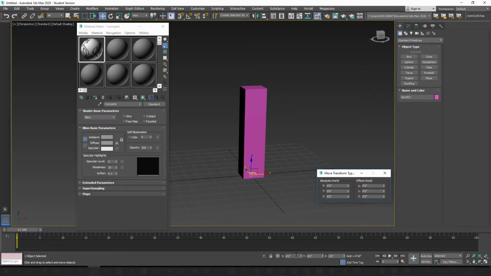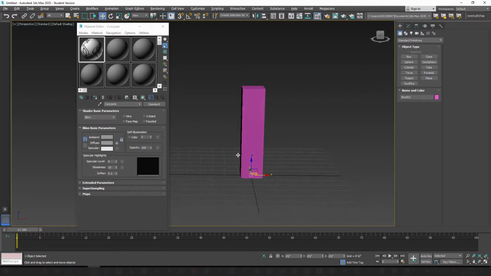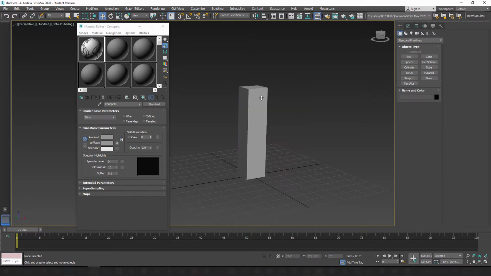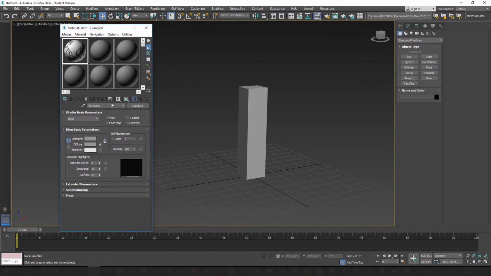You can also do this from the bottom here. And then I'll close this. And we'll just freeze this box for now. So I'm going to select the box, right click, and freeze selection. Alright, so from here we're going to set up the planes that we're going to use for the concepts in the background. So you can click on plane under edit geometry.